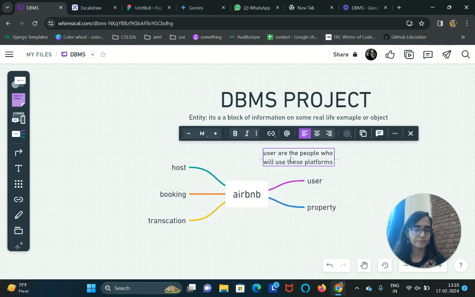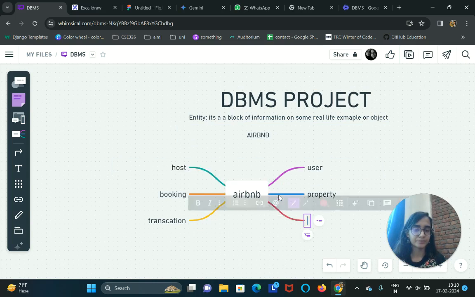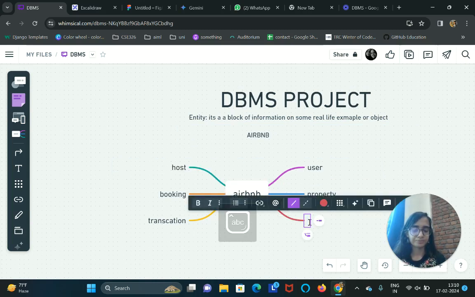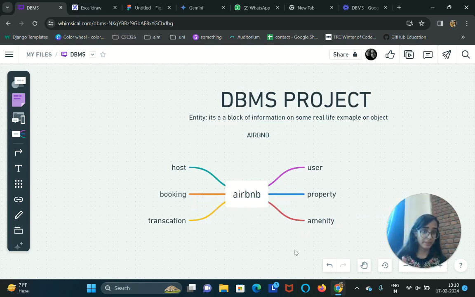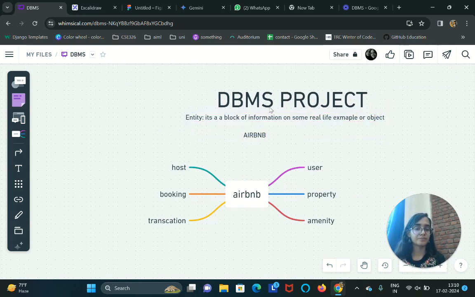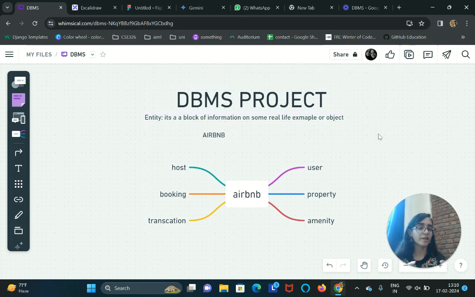Another one is amenity. Because you will stay in a place, there will be a lot of things that you will require while staying in that place. Like you might need a pillow, you might need a towel. All these things that make your stay and your experience better are called amenities, and this entity would describe those objects.